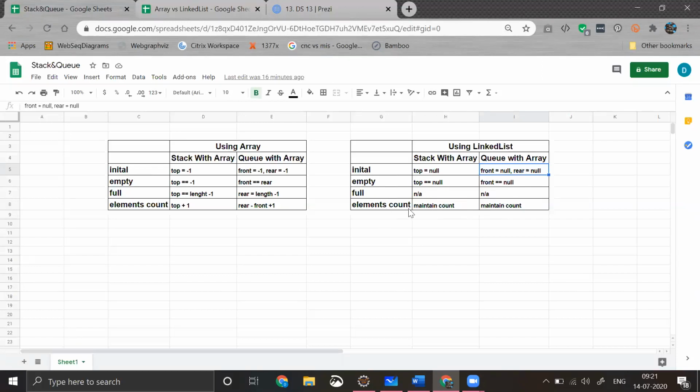And how do you find the elements count? You need to maintain a count. I think this is also a program that I covered in my initial linked list classes, and you can straight away use that method or implement your own method. So this is the element count that you can write. And with this all, let me straight away jump into the code and show that to you.